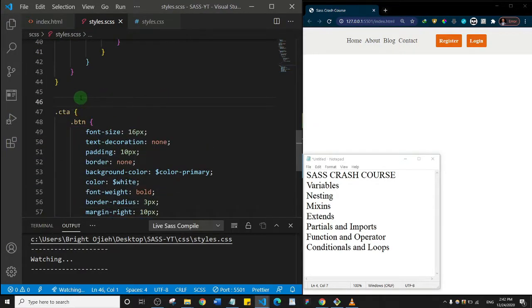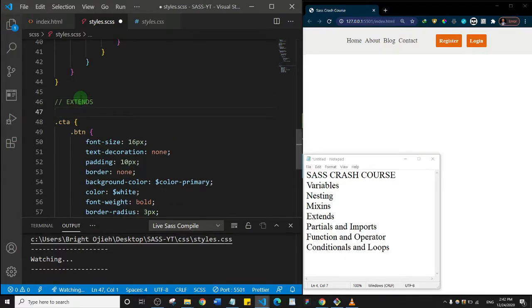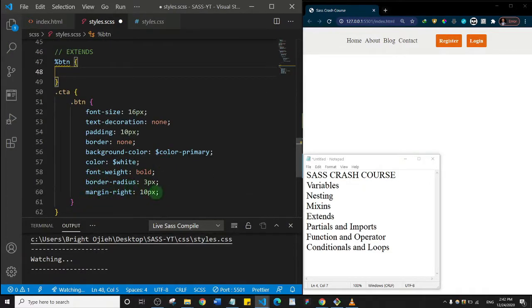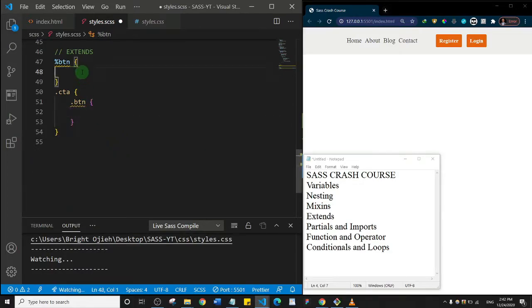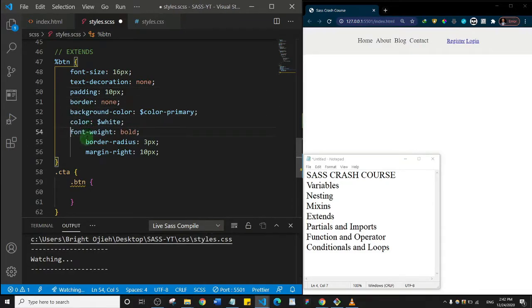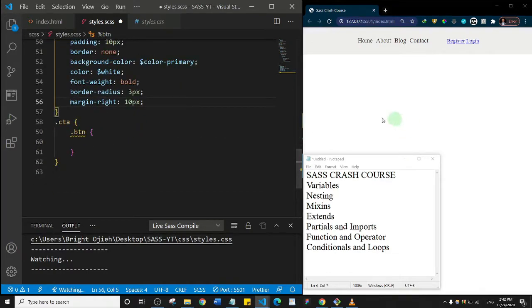Okay, so let me show you how you can do that. I'll come up here and add a comment, and say extend. The way you create an extend is we can create a placeholder. So I'll use this %, and say btn, and then I'll come here and grab all of these properties, do Control X, and paste that in. I probably need to indent this, but I'm sure you already know, so let me not spend too much time on it. Okay, that's done. Now I'll save, and as you can see, the properties are gone.